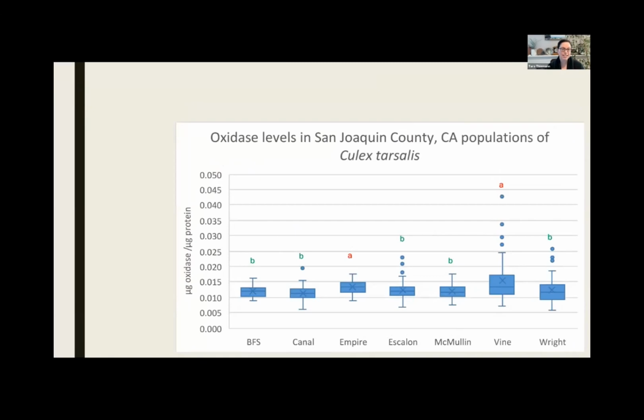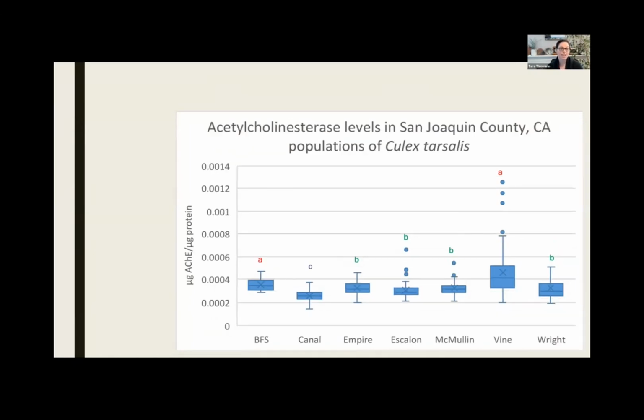Moving on to oxidases, we expected oxidase levels to be high, and we know that oxidases are at play because of the bottle bioassay when we added the PBO. We didn't quite see that, but again, we're struggling with how to interpret this data because of the issues with the colony. Putting that to the side, we can see a couple of populations where the mosquitoes had higher levels of oxidase, namely Vine and Empire. A similar trend holds for the acetylcholinesterase. We can see that the Vine population again has quite high activity for acetylcholinesterase.